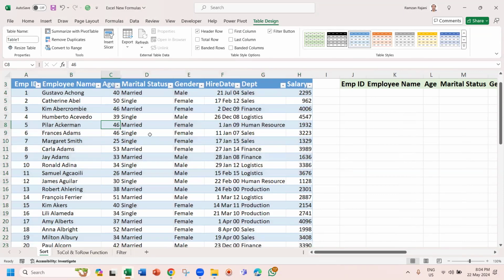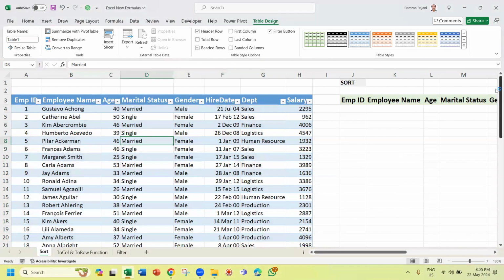And when my data is converted into table mode, Excel gives a name to this table, and the name for this table is Table1. Remember, I converted it with Control T and my table has the name Table1. That's all. And now you see the magic.